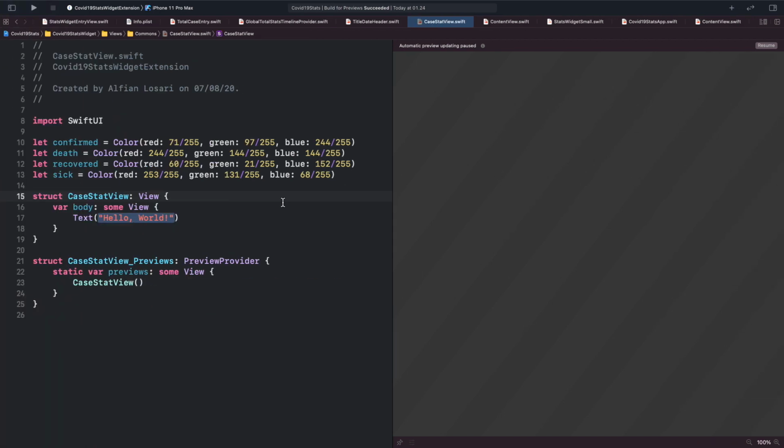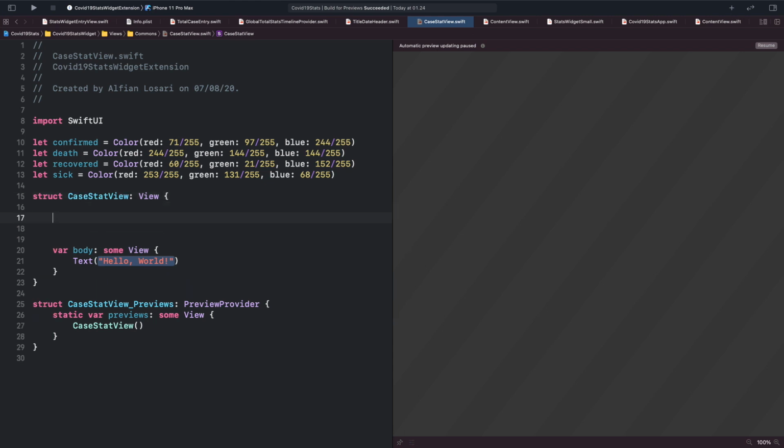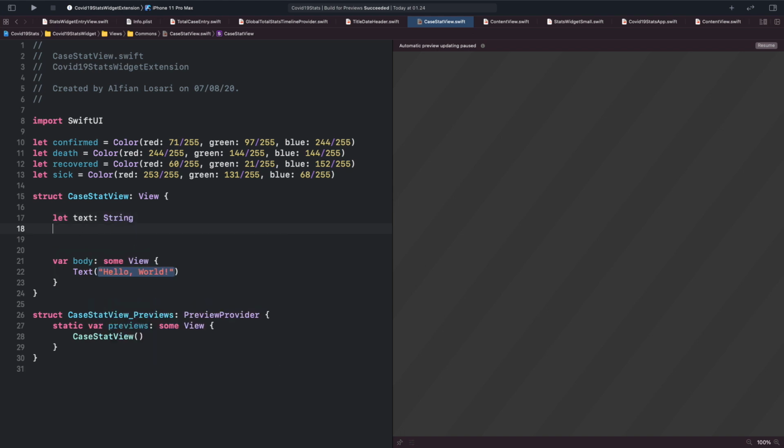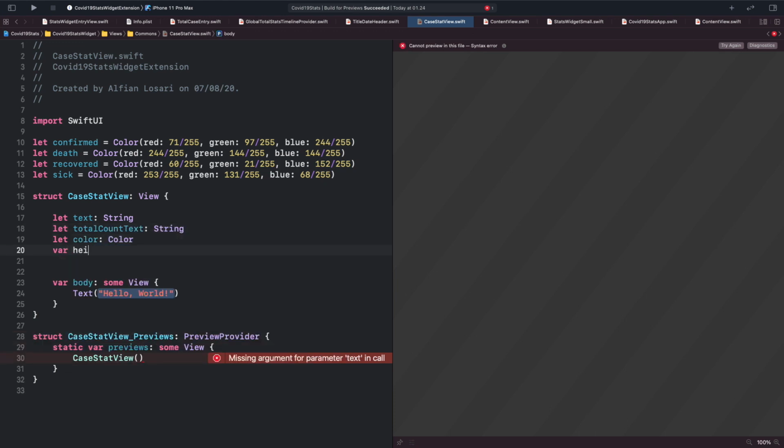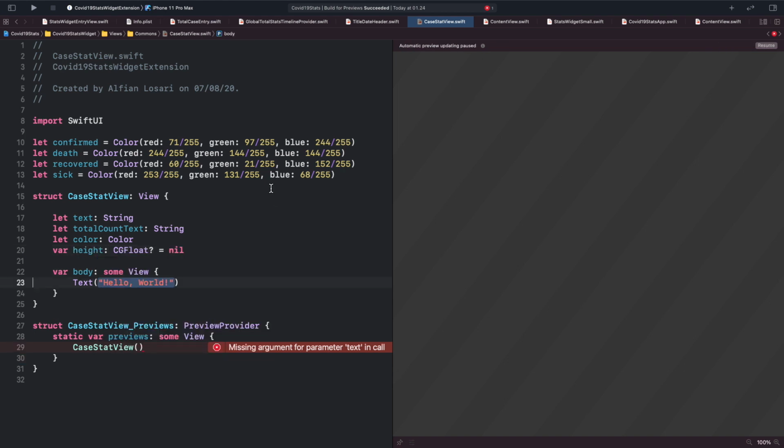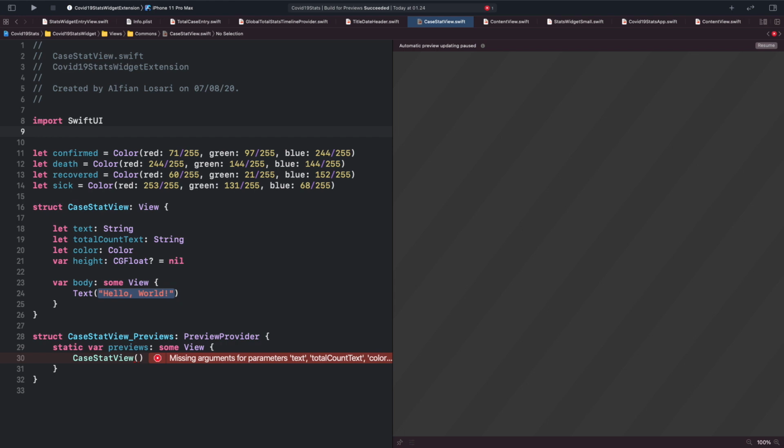There are 4 properties that we will be needing for this view: text with type of String, total count text with type of String, color, and an optional height property with type of CGFloat. Also, let's import WidgetKit and set the preview context modifier as the widget context.